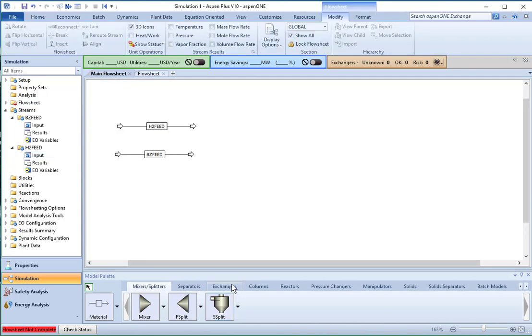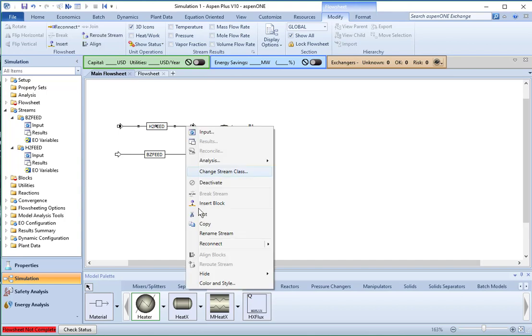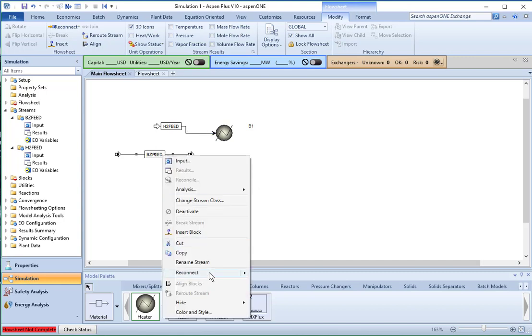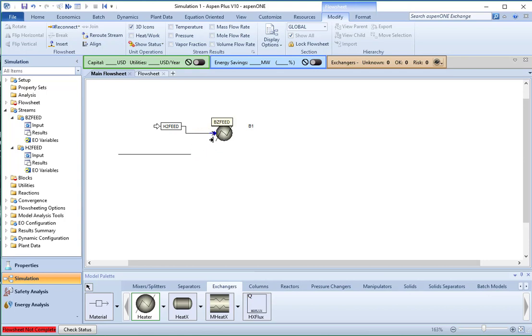Alright, what we want to do next is we want to preheat our material. So we're going to add a heater. So I will bring in a heater. You can now connect the streams to this. So I can double click or right click on the streams. If you right click, say reconnect the destination. I'm going to bring it into this. Okay. And this one I want to reconnect. Okay, so I've got my 2 streams added there.